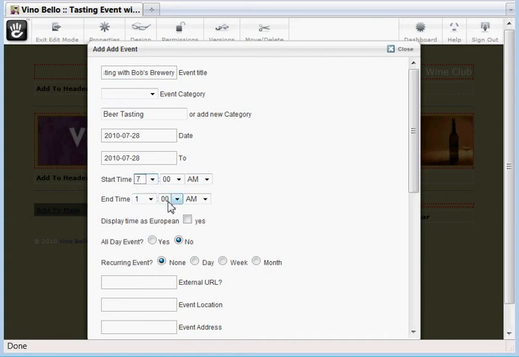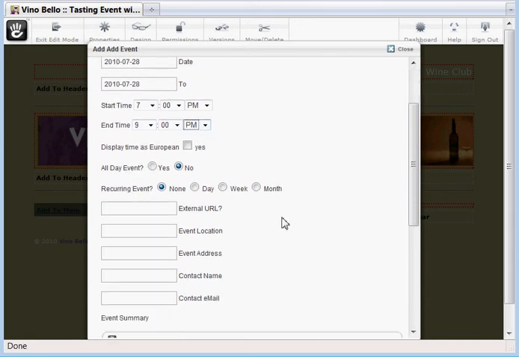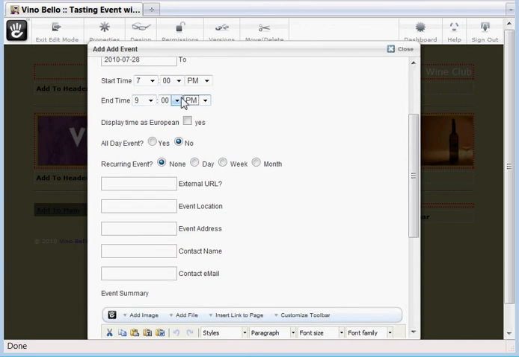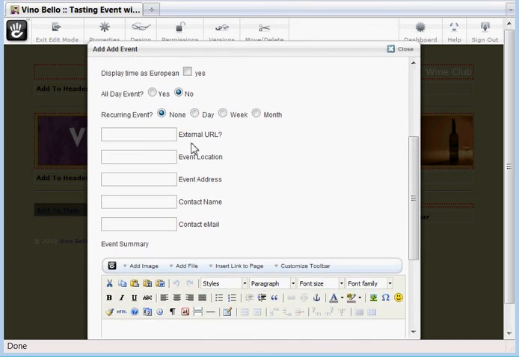So let's have the tasting go from 7 o'clock p.m. to 9 o'clock p.m. Who cares about European time? We're not in Europe. All-day event just means it's going to override the times, and it's going to show it as an all-day event.